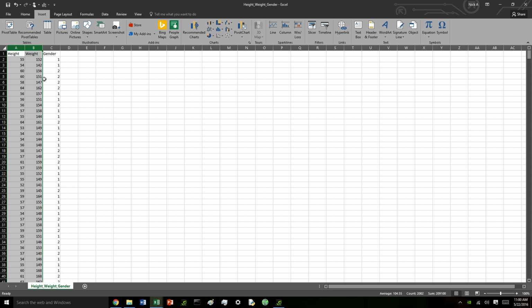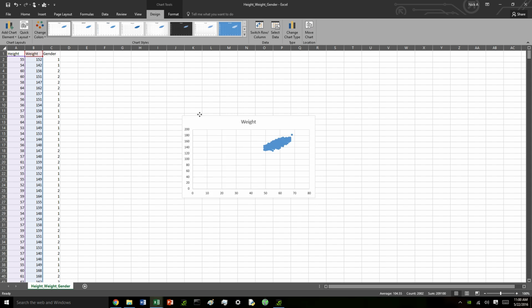After that, so you told the computer these are the data I want to be plotted, you click on charts here, and the scatter plot is this one here. Scatter plot expects two coordinates, two columns, one for x, one for y. If you click on it, they appear here.